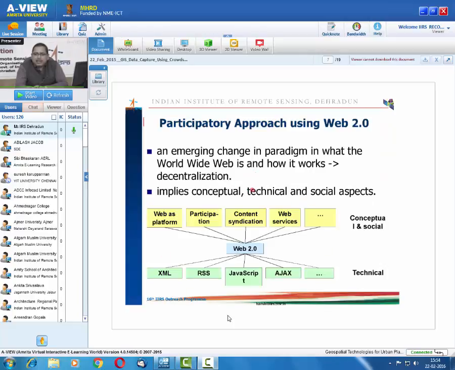So here this particular technology is being used, called Web 2.0, where in the background XML, RSS feed, JavaScript, Ajax and so on are used, and on the client side we get the web as a platform, participation, content syndication and so on.